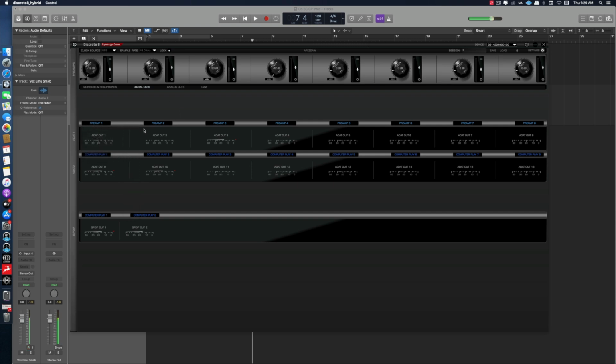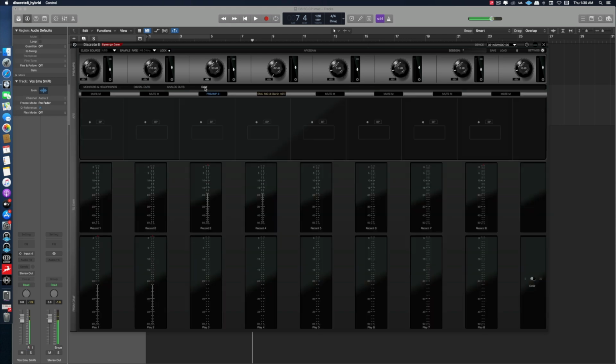I hope now you are familiar with the routing setup of Discrete 8 Synergy Core. In addition to the ADAT outputs, we are getting 2 channels of SPDIF outputs with the same routing menu. Next, we will check the DAW tab.